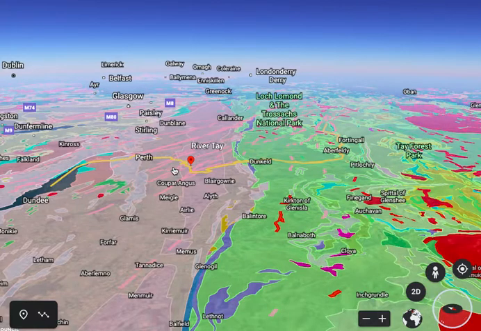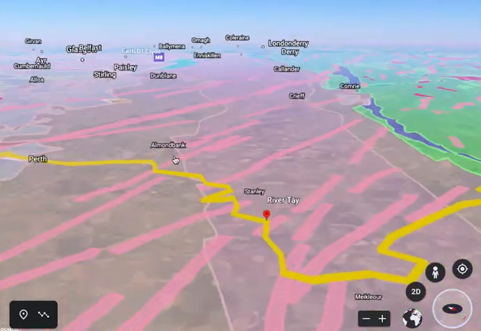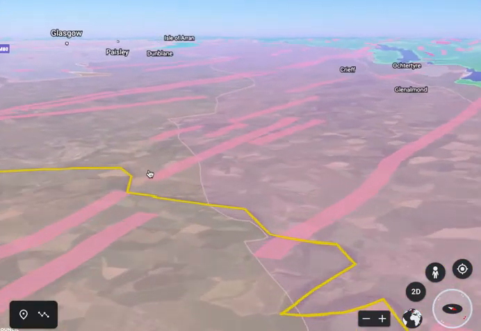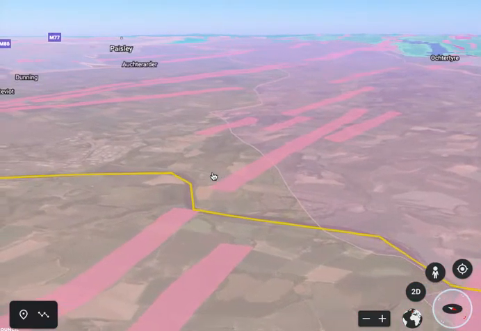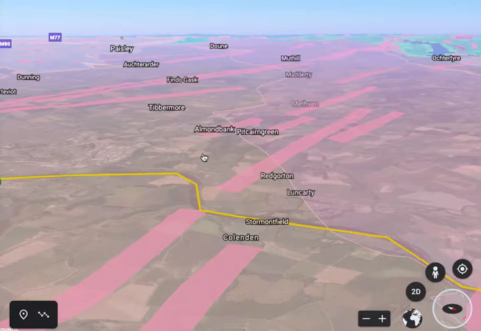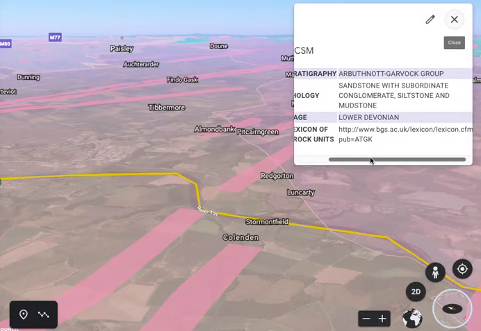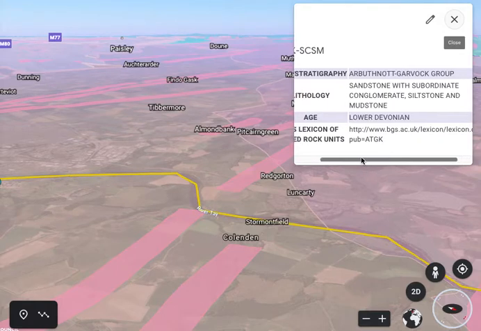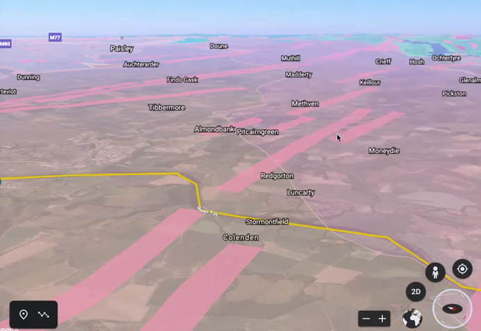One thing we can look at, if we just zoom in over here, we'll look at some rock types and how the river is behaving in relation to these rock types. So this pale pink rock type, if I click on it, should pop up. We can see that that is a sandstone with conglomerates, siltstone, mudstone. So these are sedimentary rocks, somewhat softer. They're, in terms of Scottish geology, not that old, even though Lower Devonian is extremely old.